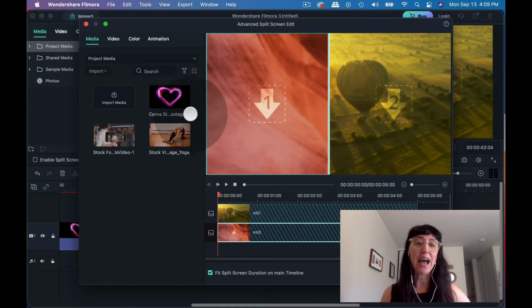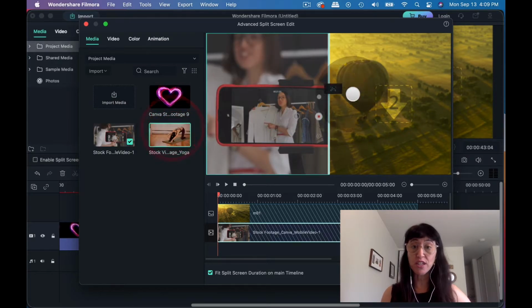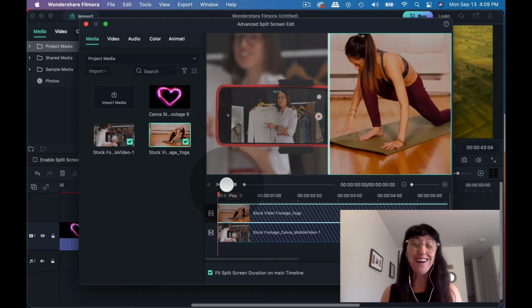So let me go ahead and add our images. So we double click and drag over each of the images that we want in the split screen. So let's preview this really quickly. This is just the raw split screen that we've chosen so far.